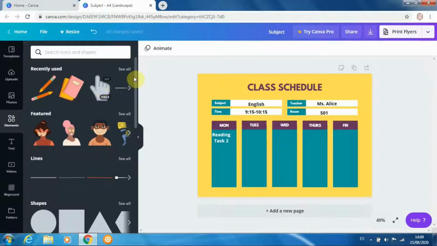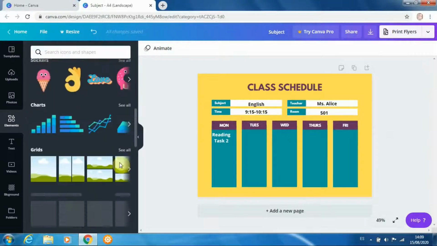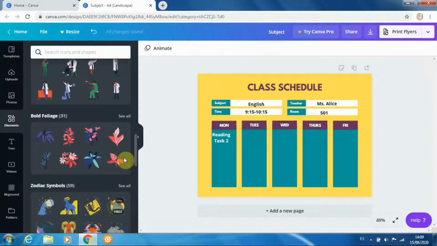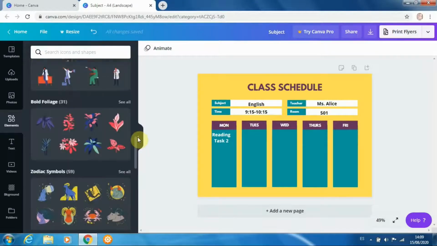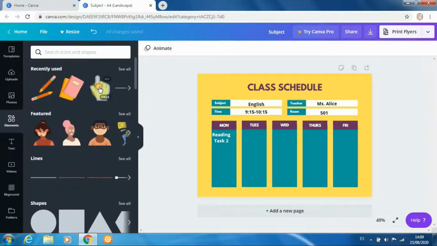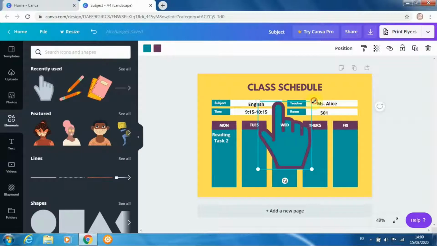Now I'm gonna click on Elements and I'm going to insert a clip art. I want to use this image to insert my hyperlink.